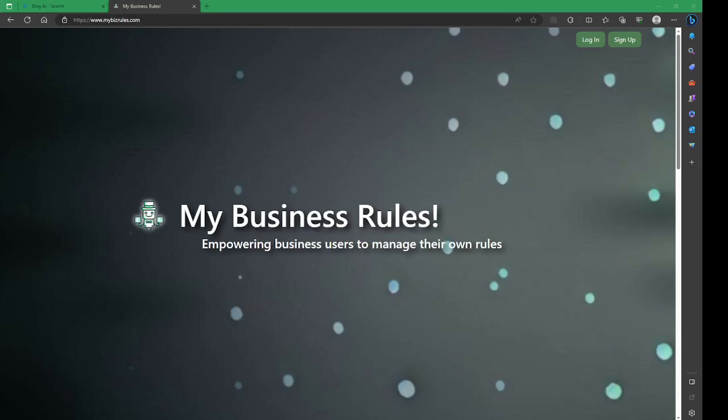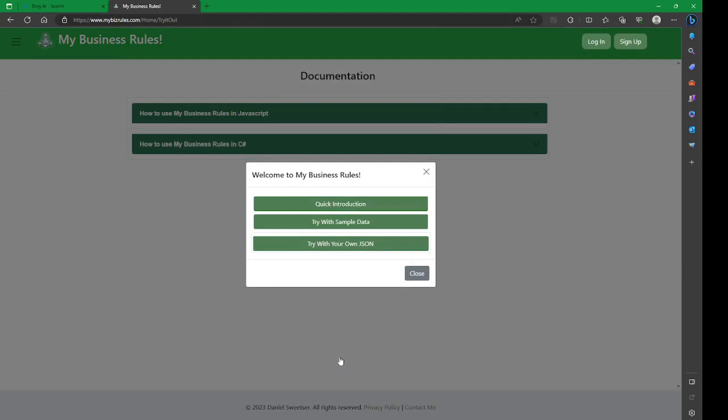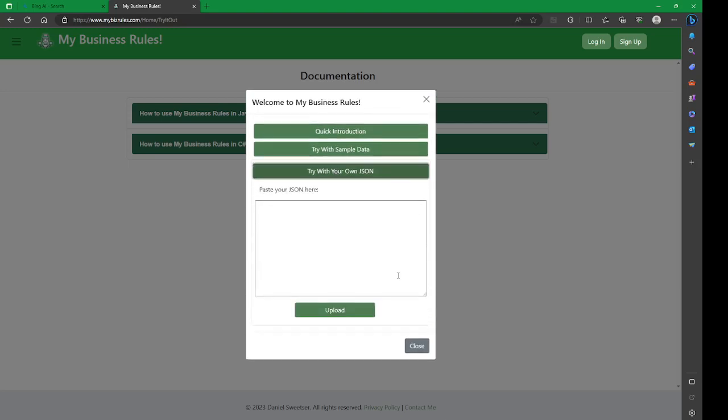Right, let's see how quickly we can integrate My Business Rules with an ASP.NET 6 MVC app. So in My Business Rules, I'm going to go down to the bottom where it says try it out for yourself. And I'm prompted to see if I want to try My Business Rules with sample data, but in this case, I really want to try with my own JSON.